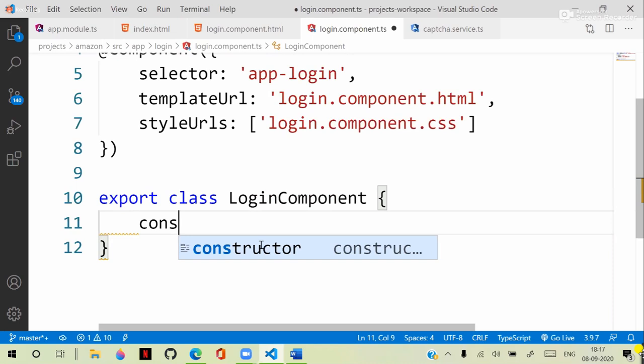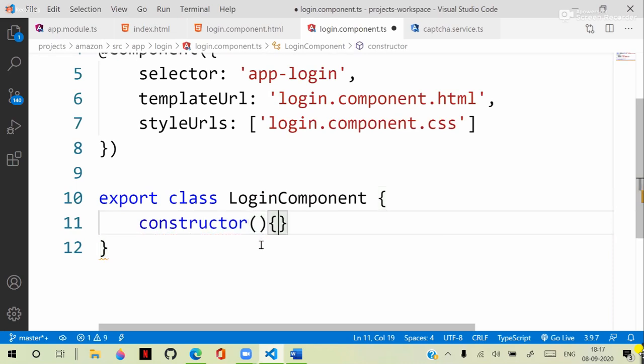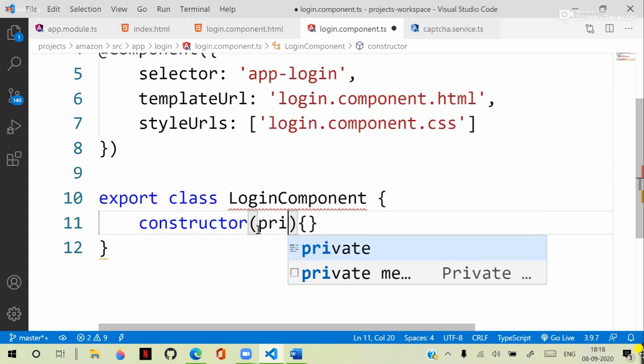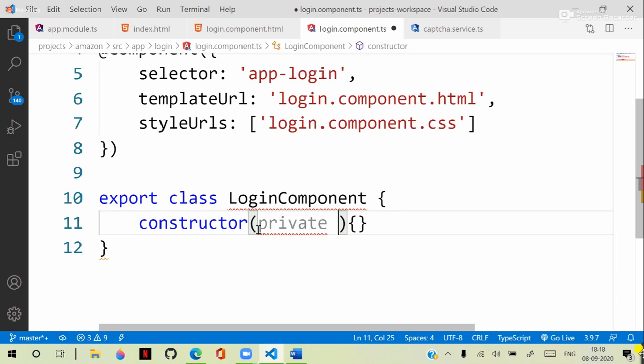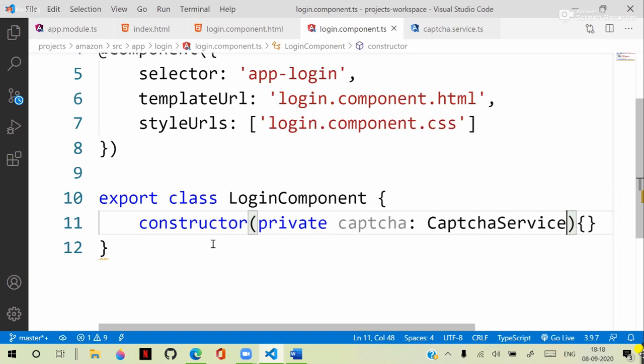Then we need to define a constructor, and into the constructor, yesterday we discussed it. So we will create a private capture, and it is of type capture service. Why private? I told you. Why we write like this? Yesterday we discussed all that concept, right? What happens if I don't give an access modifier also? We discussed about that.